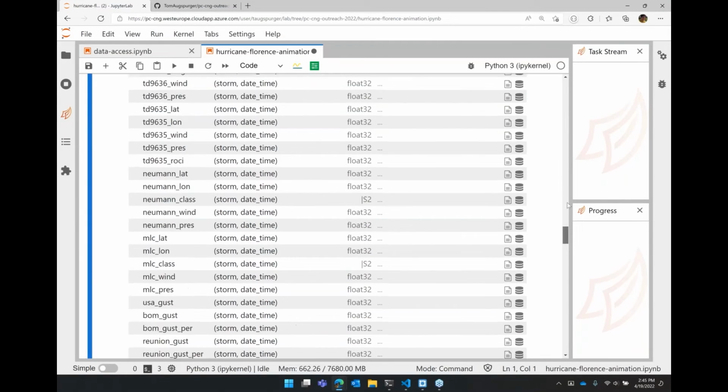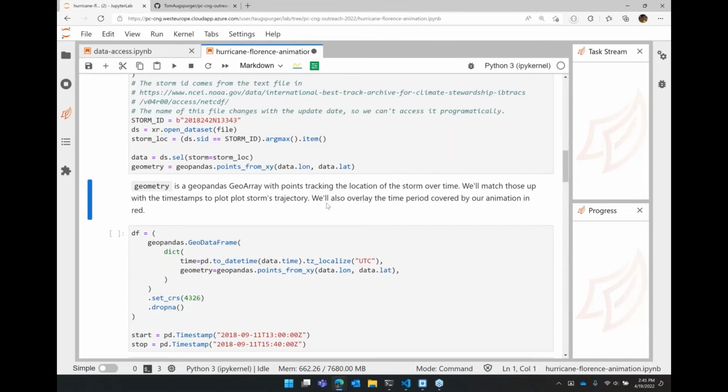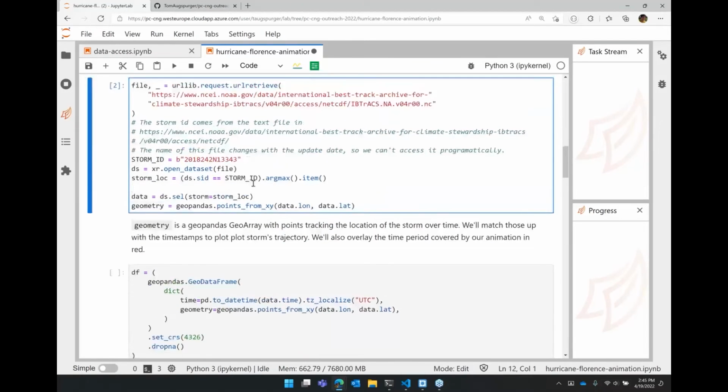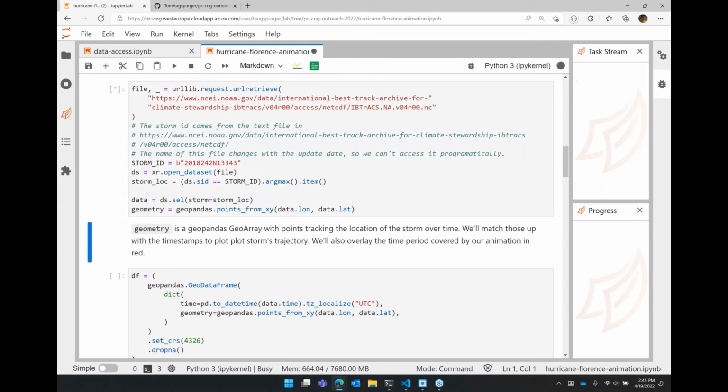We're just going to be using a couple of bits of information: the timestamp and the geometry, the latitude and longitude. Hurricane Florence had this storm ID, so we'll look up by that. We'll select the data where the storm ID, SID, is equal to that storm ID, and then select out just the bit that we care about. Then we'll build up this geometry, which we'll use in a second.